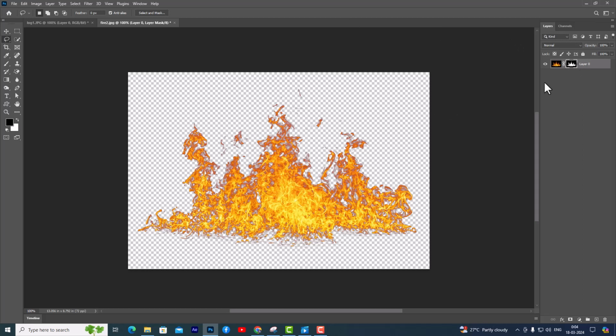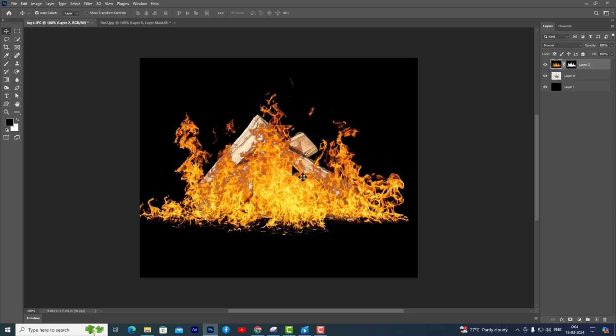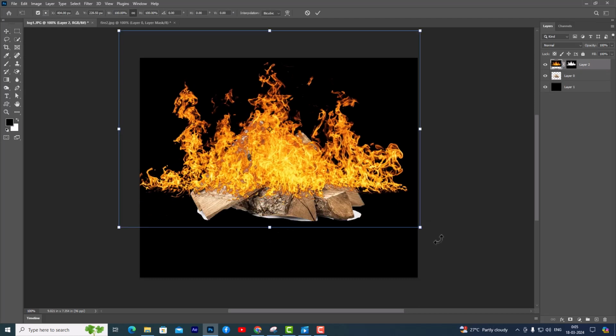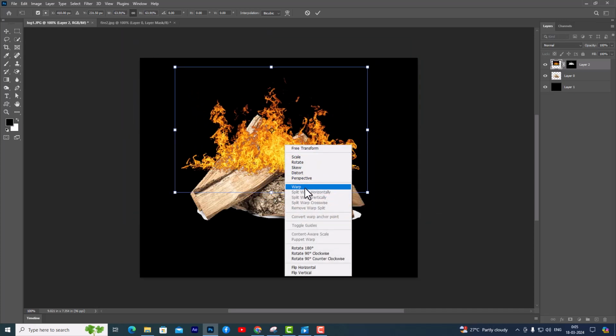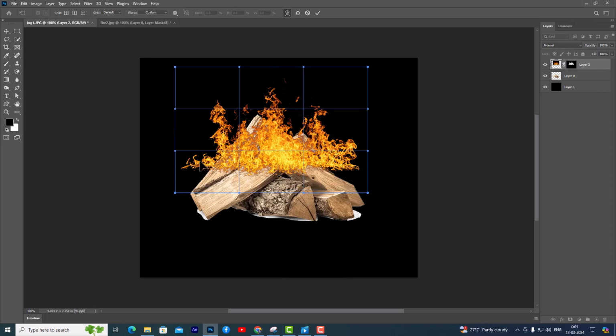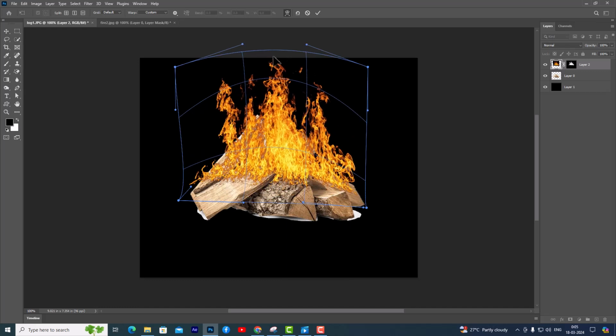So now all we have to do is we can simply drag this fire and just keep it on these logs. So we can see here, and we can also use the warp option by simply right clicking over the transform tool, and we can just adjust the fire.